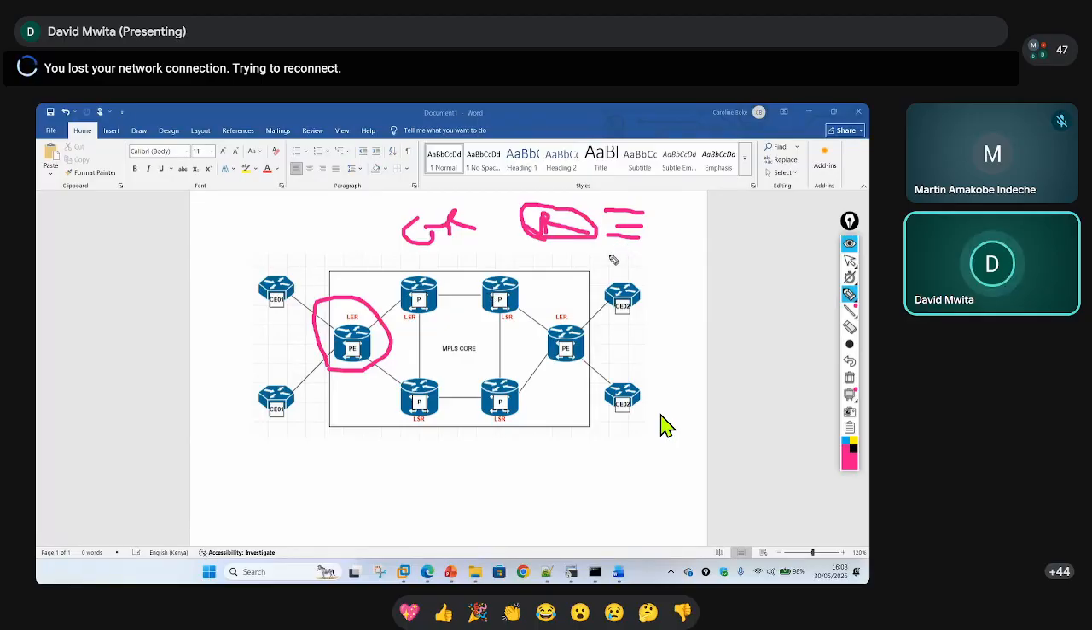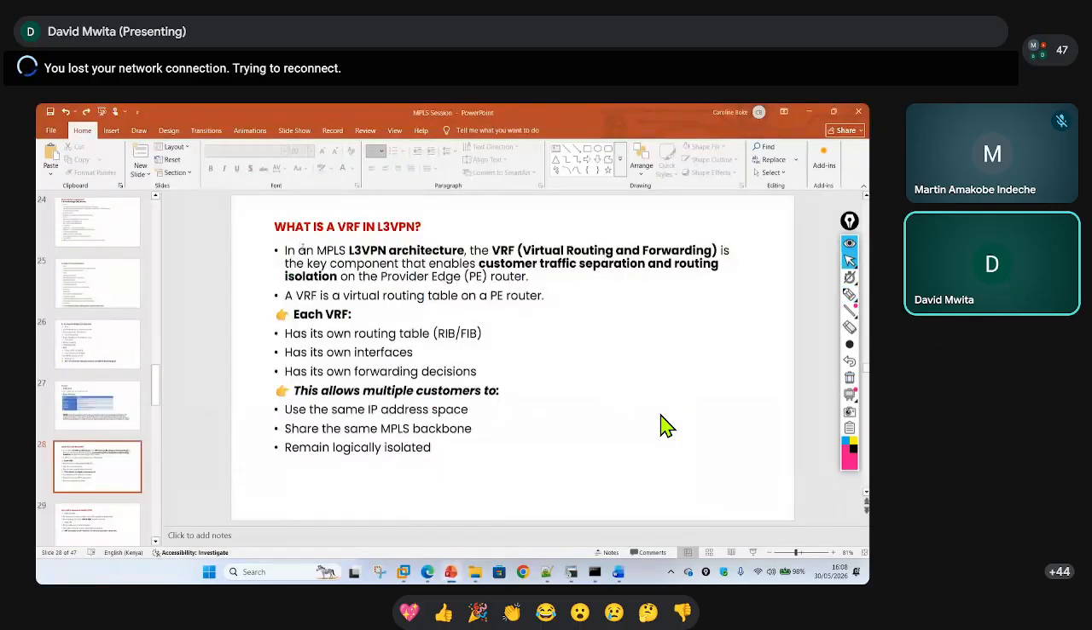So the VRFs are able to segregate, or for lack of a better word, hide customer routes from leaking into each other. This is the component that enables customer traffic separation and routing isolation on the provider edge. We only configure VRFs on the provider edge. We don't configure VRF on CE or P.